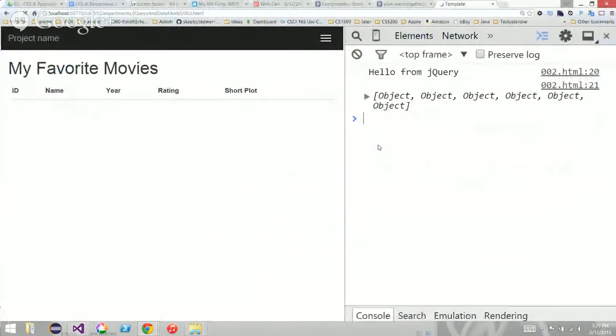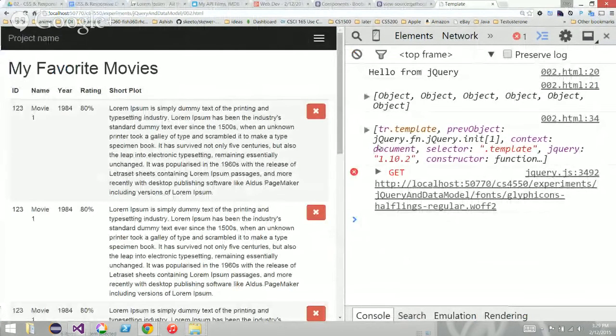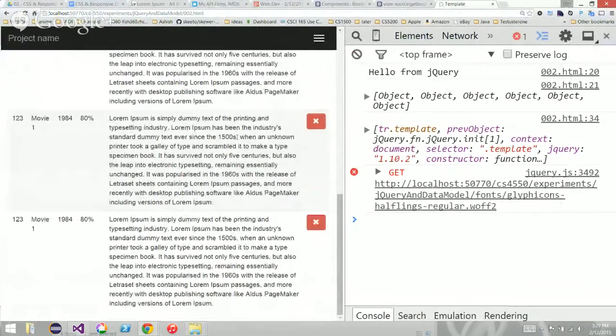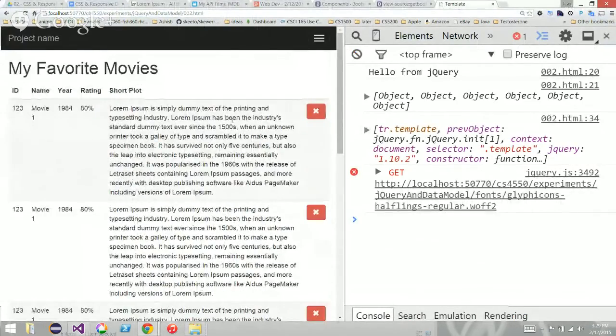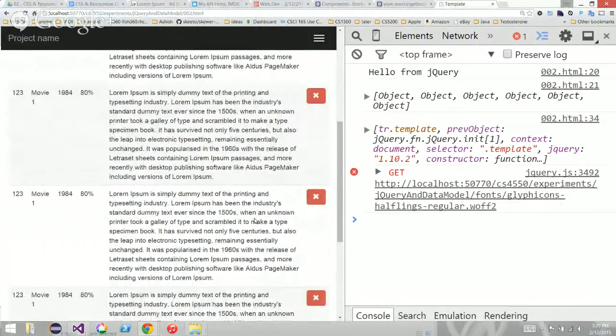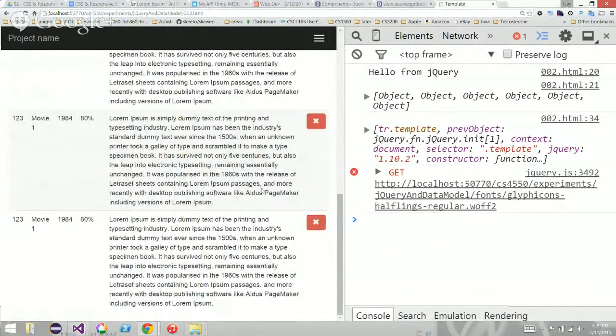If I run this, there they are. That's my data again there. That's the template cloned how many times? 6 times, once per each movie. Wait, what? How many? 1, 2, 3, 4, 5, 6. Okay, yes, there's 6. But notice that the data is the old data. It's the data from the template. I never replaced the content in the template. I need to replace it before putting it back into the container. Let's do that.